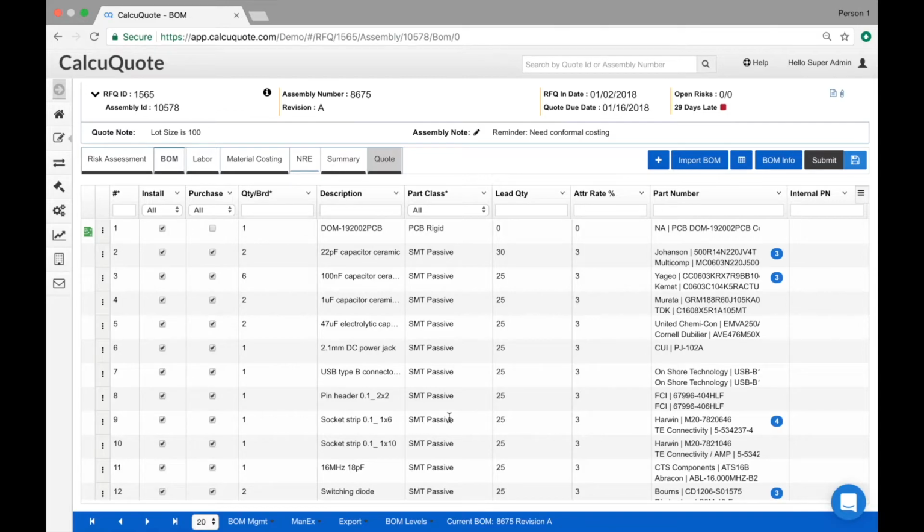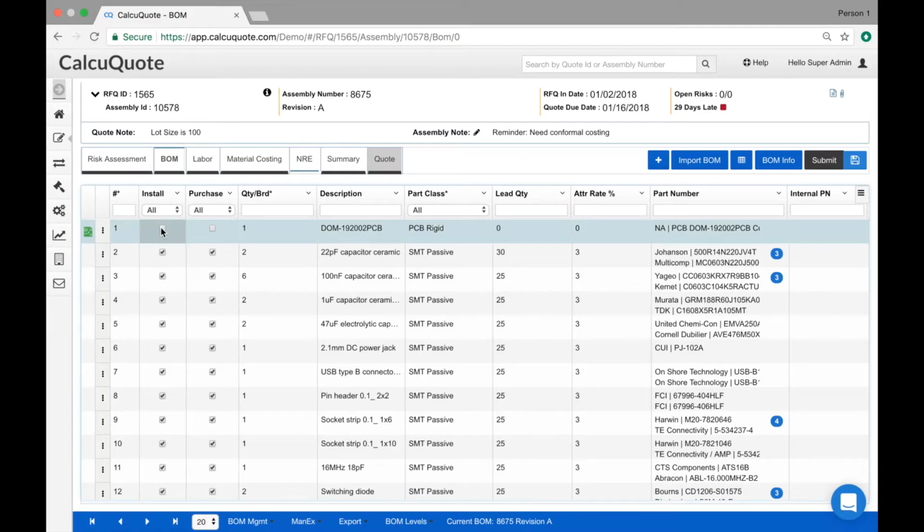The Install column allows you to decide which line items will be included when calculating labor. The Purchase column works the same. Uncheck the box for any line item that you will not need to purchase or cost when costing your BOM, such as customer supplied parts.